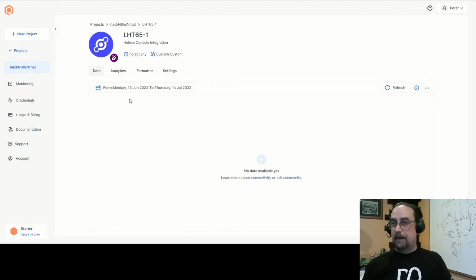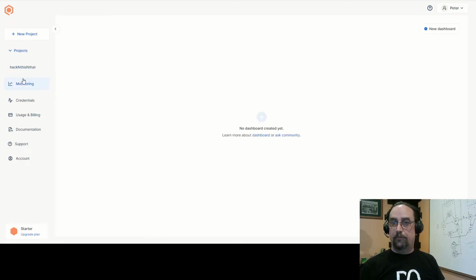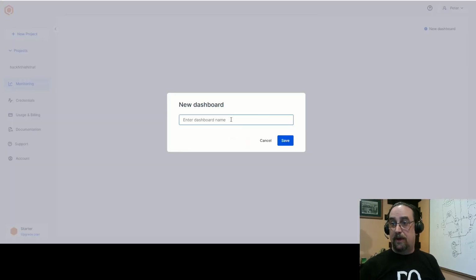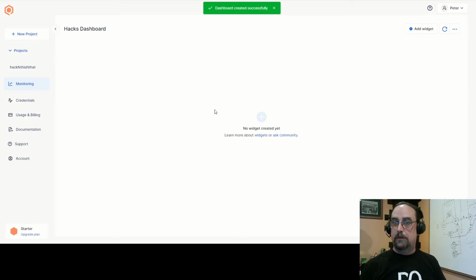Now, I don't know how long the data takes to format, but I do know at this point whether there's anything there or not. I can jump right over to the monitoring. So I'm going to go ahead and create a new dashboard. I know I have data. Quick dashboard. And let's add some widgets.